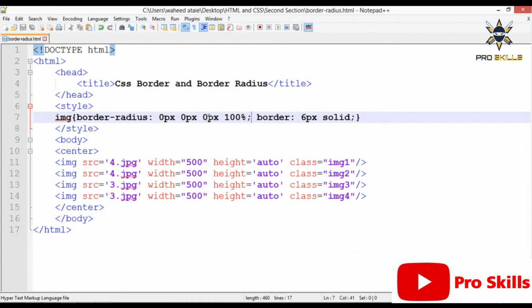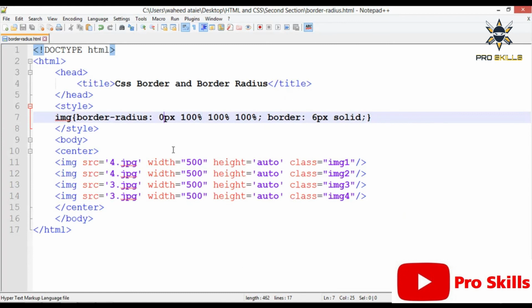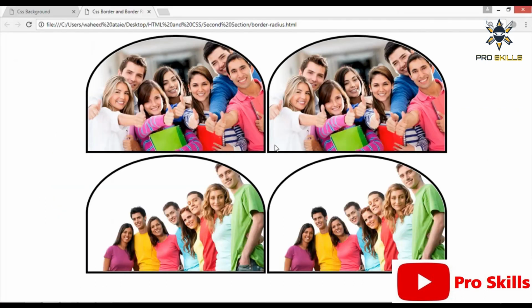You can say this one also should be 100%, and number two also 100%, and number 1 is 0 pixel, just like this. Now you can see this is a different shape. Like this you can use border radius. For example, the first 2 should be 100%, and the last 2 should be 0 pixel by 0 px, like this. Save and refresh. So this is a different shape.